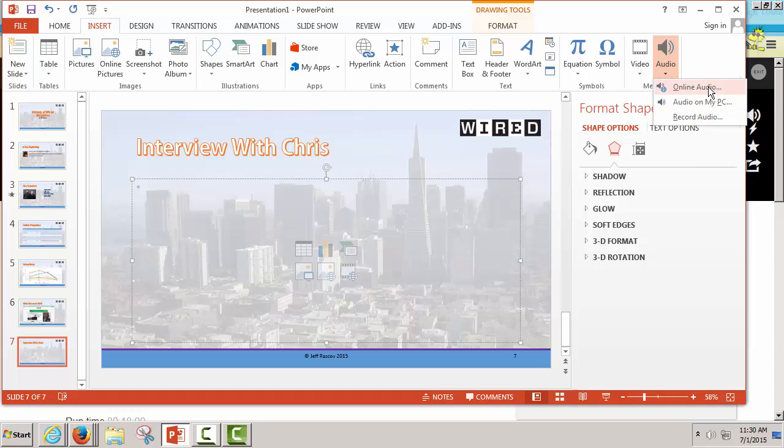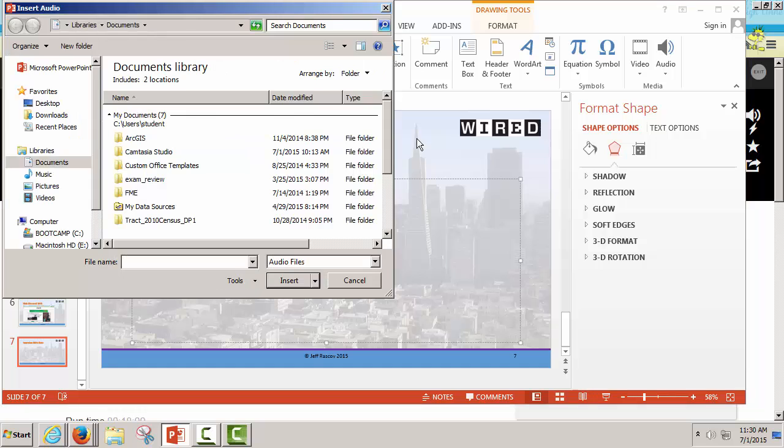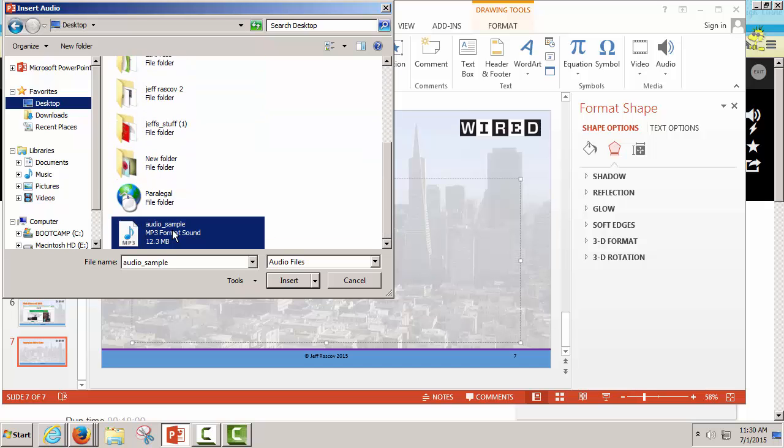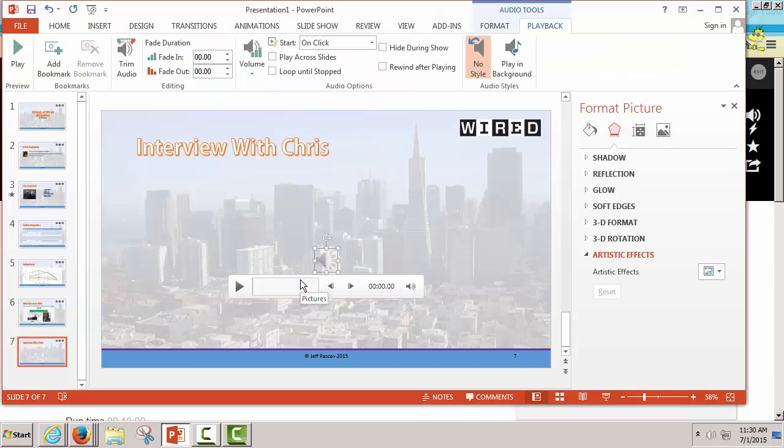You can play an online audio or audio from my PC, or you can record your own audio if you want. Since I downloaded it and put it on my computer, I can say audio on my PC right here. I'm going to go to the desktop where I put it, select my audio, and say Insert. What it does is it puts in a controller. This is the controller here that allows you to play the sound, pause the sound, rewind the sound, and do things like that. So it has a built-in controller for the media, like a video, or in this case, for sound. So we can test it.